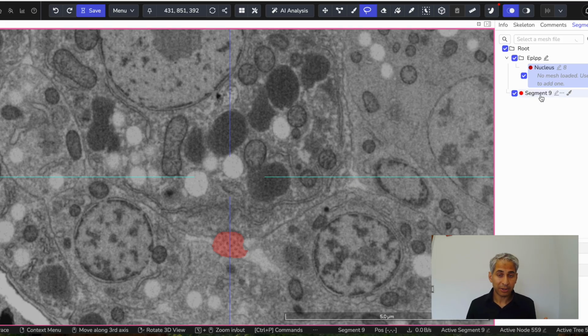And then here you see a new segment appeared. Many of you will have segment 2. I have segment 9 because I had other things going on in the background. You don't have to worry about that. And then I'm going to change the name of this and say plasma membrane. And now I'm annotating plasma membrane.